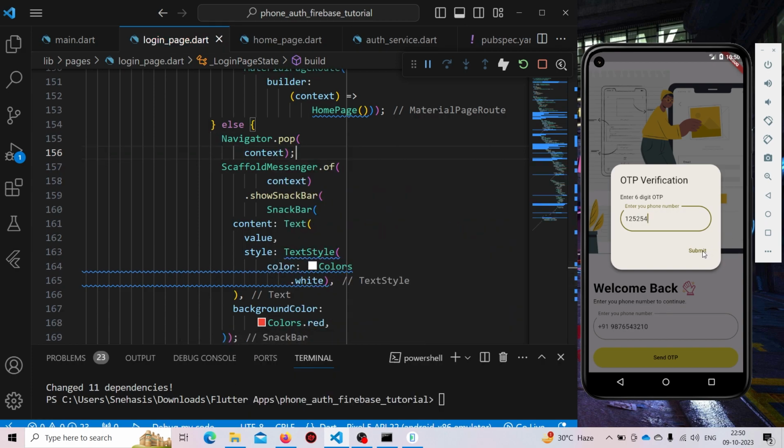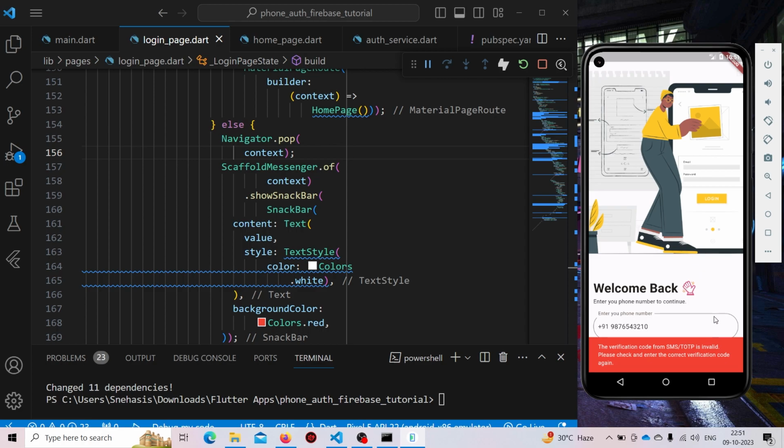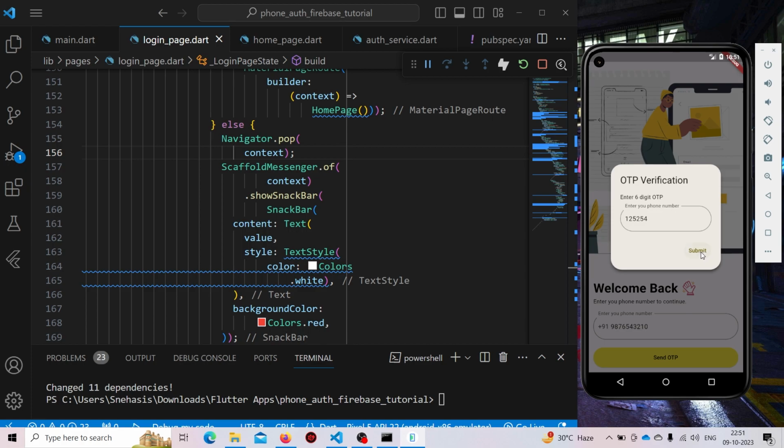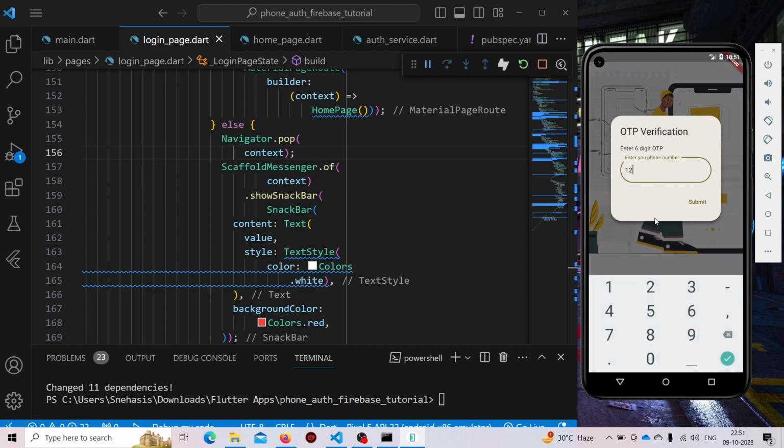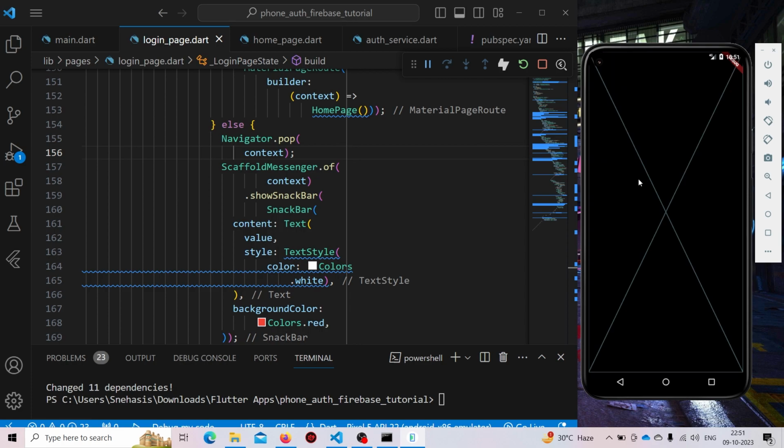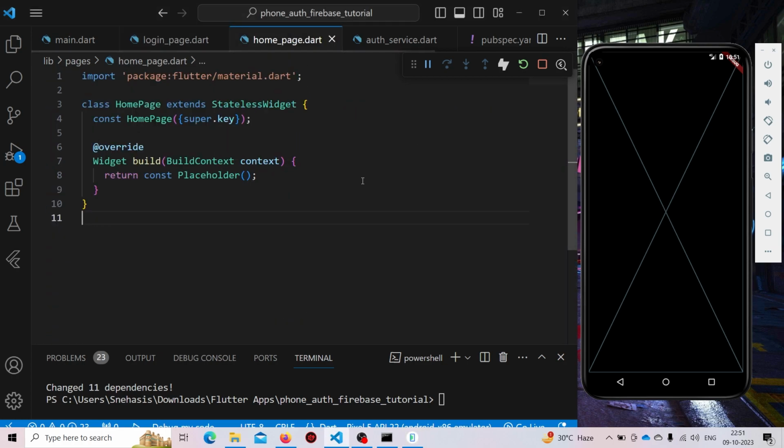Now let's try it again. Let's try to give some wrong OTP. It's showing "verification code is invalid. Check for correct verification code." Now let's try to enter the correct verification code. So now we are logged in and this is our home page.